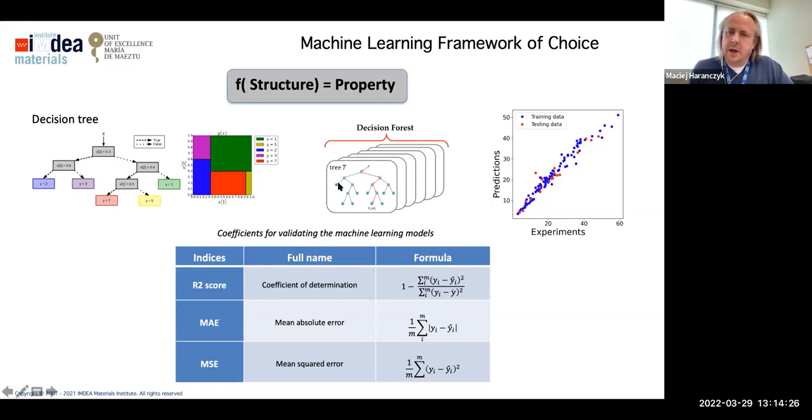And here comes the family of methods: random forest, decision forest, extra tree regressors. In those methods, we build a large ensemble of decision trees, and depending on the implementation, those decision trees are either built in a different way, where we split the branches differently, or they are trained on different subsets of the data set that we have.